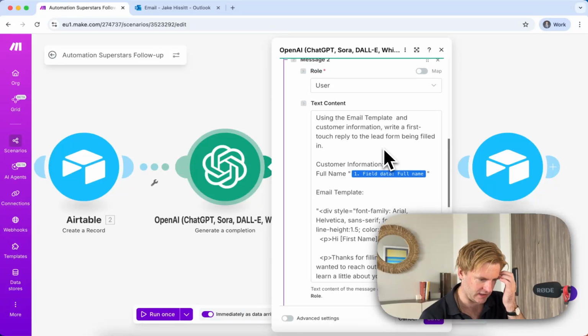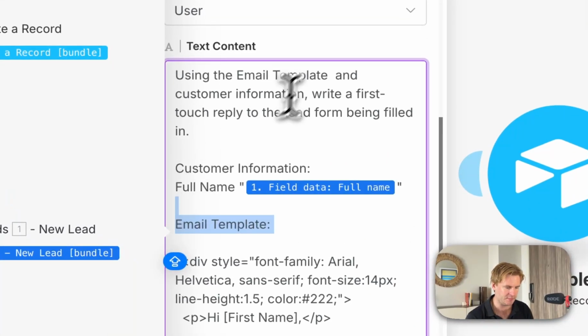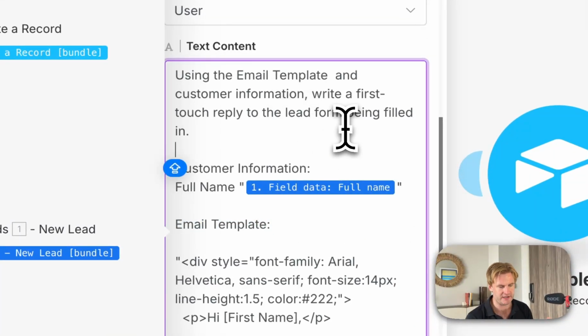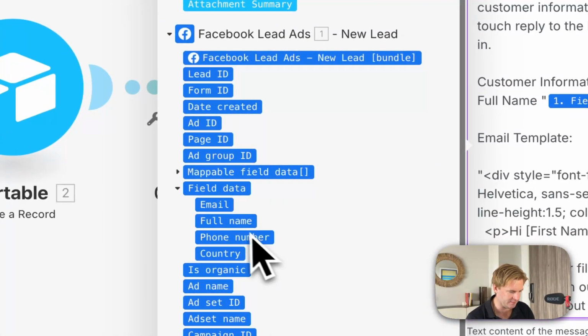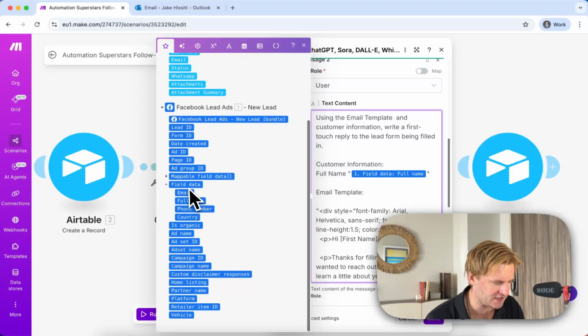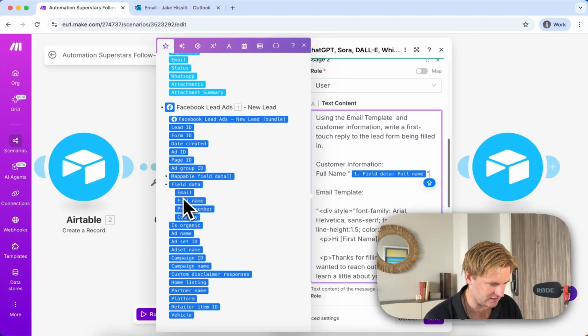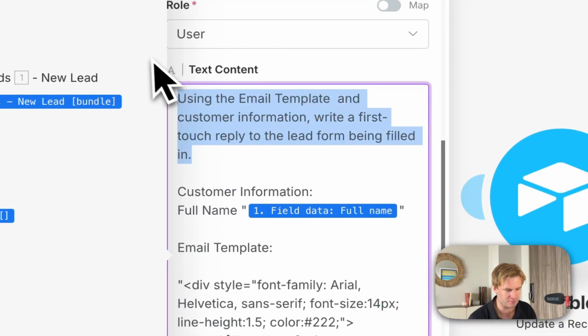So we can tell it using the email template below, you are to write an email to the customer and you are to use their first name. So the first name is actually coming in via this Facebook field over here. And you can see we've got their name and the customer's name will come in. So we just click full name and then we've told the prompt to use their first name. So we'll get it right.